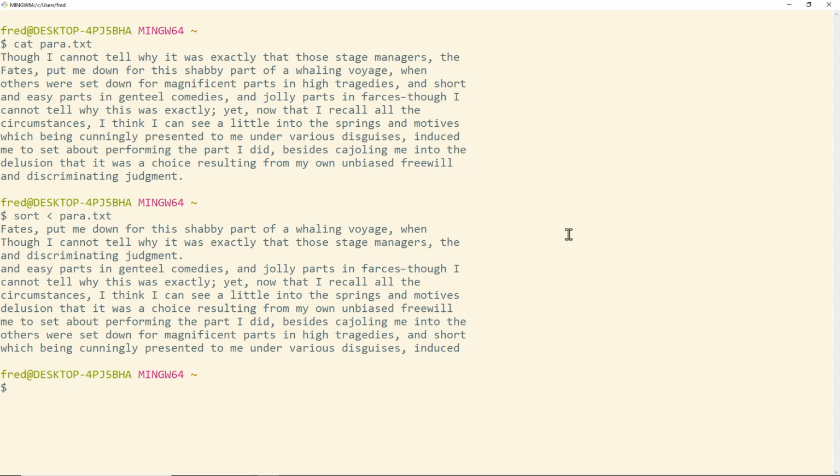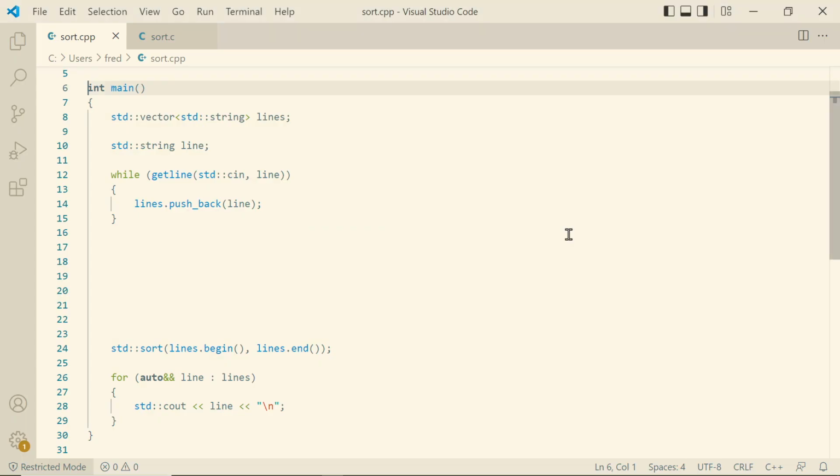Okay, and today I want to look at two implementations of this program in C++ and C to compare them. Okay, so let's start with the C++ version.